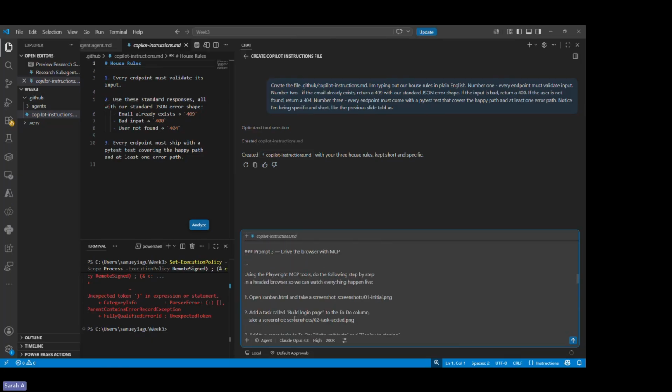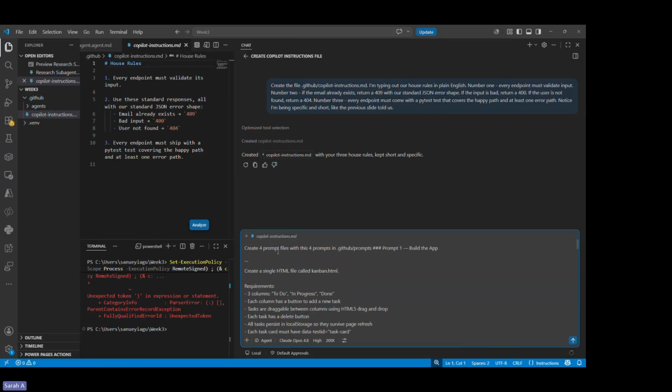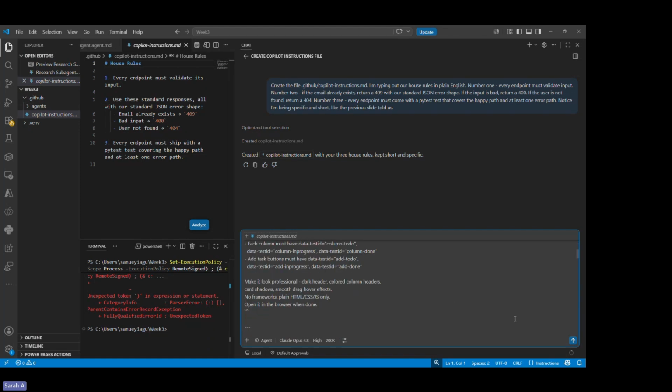So I'm going to ask Copilot to create 4 prompt files in GitHub/prompts. And we're going to use these 4 prompt files to build a very simple HTML application. And I'm going to show us how to connect to an MCP server. So this is what our project is for today, right? It's going to create 4 prompt files based on the prompt that I've already given it.